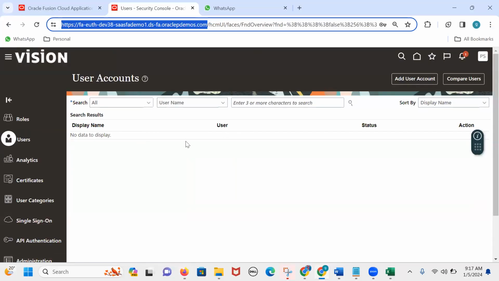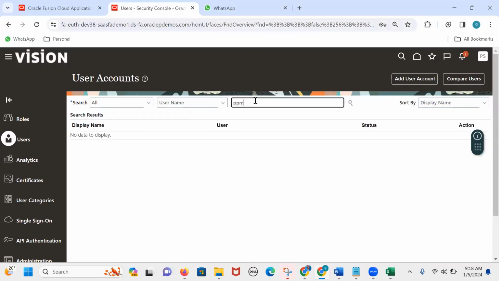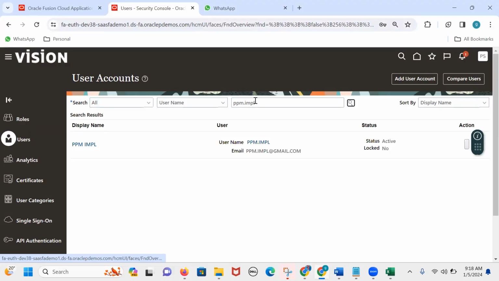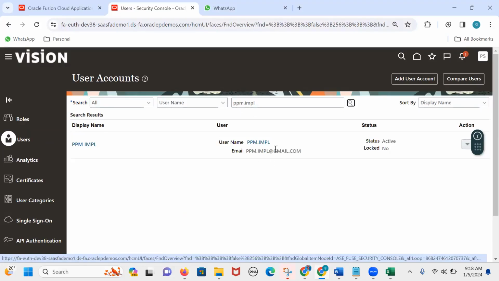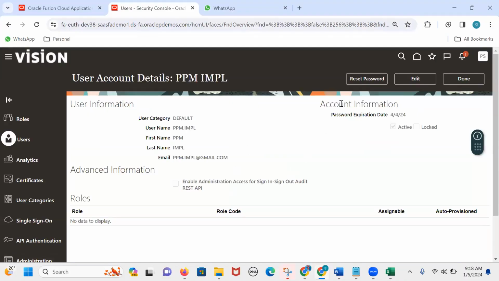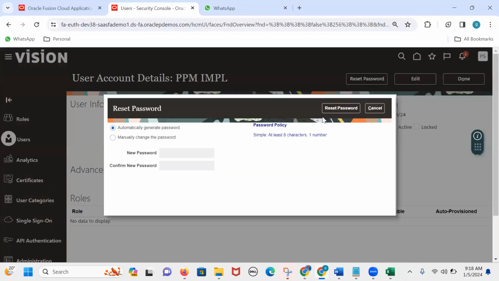So the user is already created, right? I wanted to search ppm.impl. That IMPL is nothing but implementation, the PPM implementation person. This is the user which we have created. So the password is not working, right? I wanted to reset the password now. Okay, let's go with the reset password.